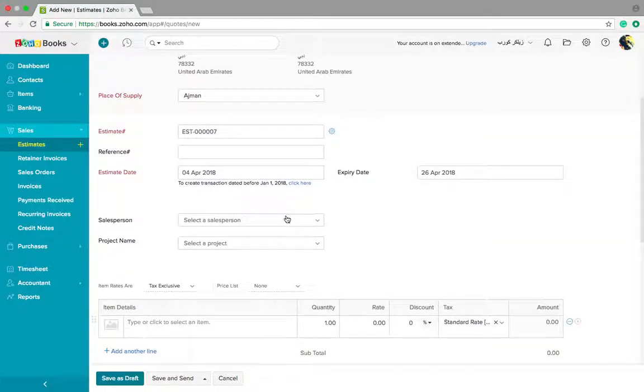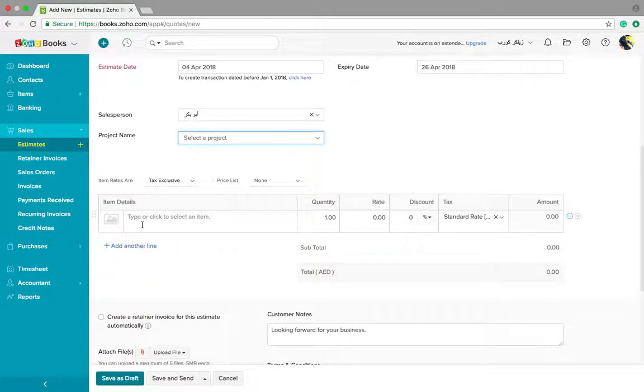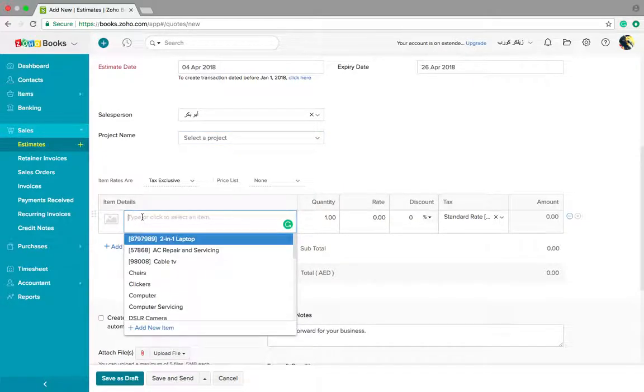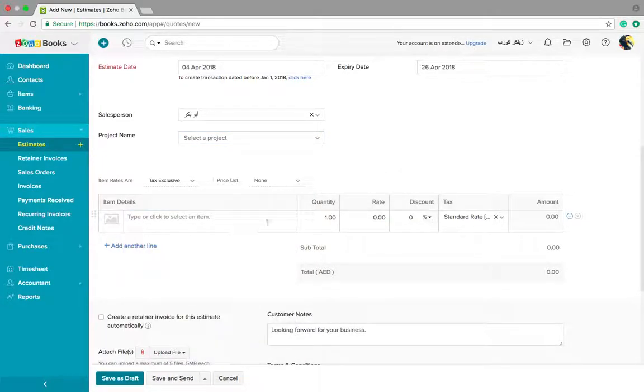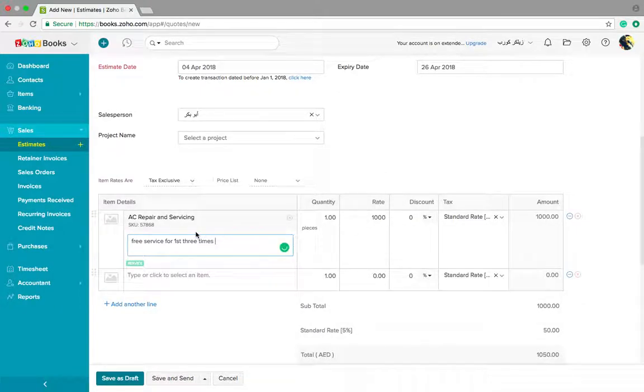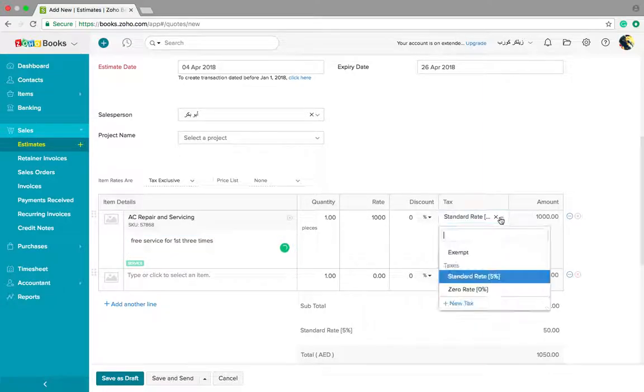I select a salesperson if I have a salesperson. If you have a project, you can associate it right from here. Now the main part comes. You want to associate an item with this particular customer. So I select an item. Right now this is a service, and you can see the rate you can mention from here, if it's a standard rate or 0 rate.